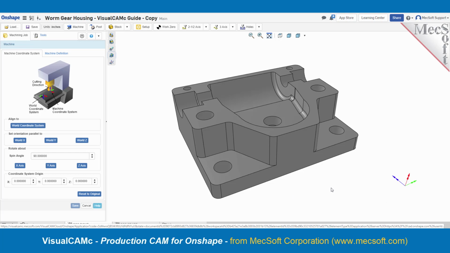For this part, we want our Z-axis to be pointing upward because we're going to machine this top portion of the part. So in the dialog here, we just want to select the set orientation parallel to the X-axis. You'll see that the Z-axis is now pointing upward. If this gets a little confusing with the axes, you can turn off the world axis for now, so you see just the machining coordinate system axis on the display. This is the one that we just rotated with the world X button. Now we have the Z-axis aligned properly.